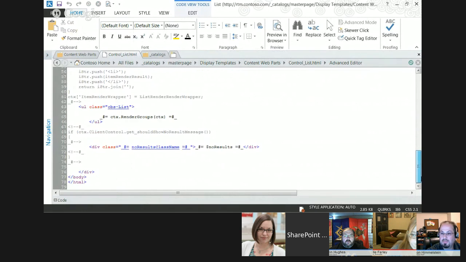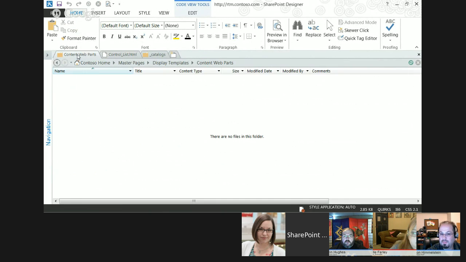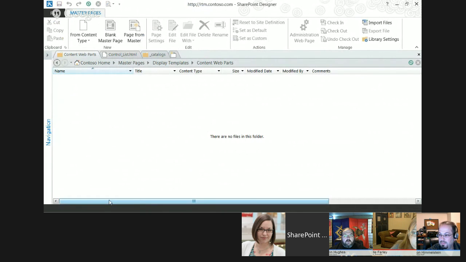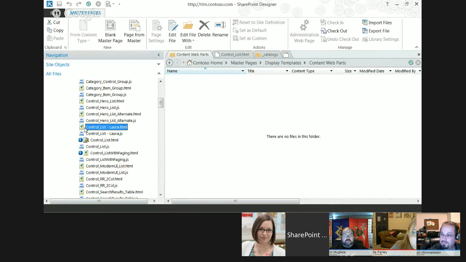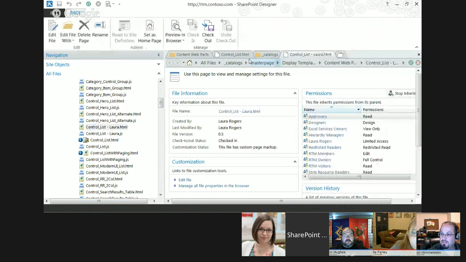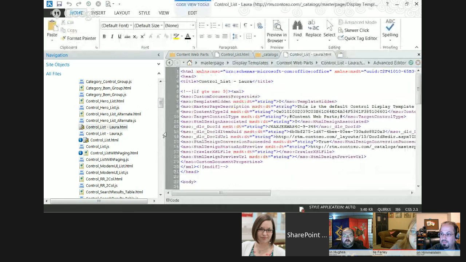So the control is going to be just, remember that wrapper around it. So I'll go ahead and go back up to my content web parts over here. Oh goodness, I put my resolution as this really weird resolution so that you could see the detail better, but it's just harder to get around in here. So I'll go edit the file.